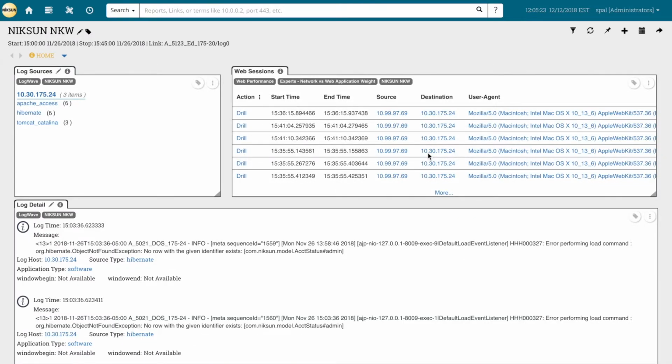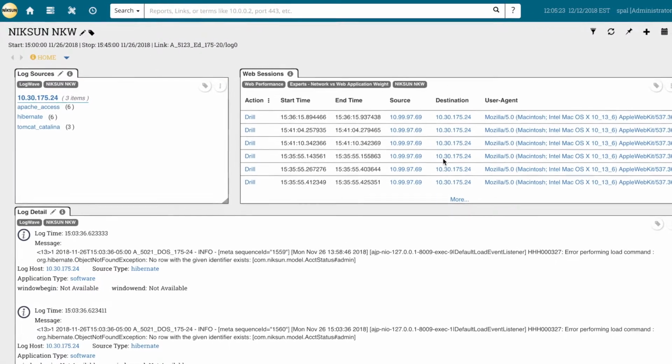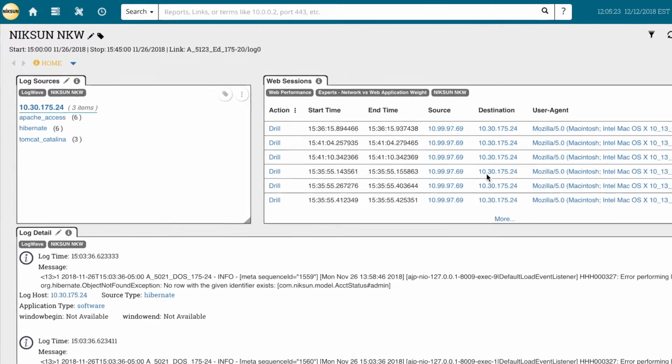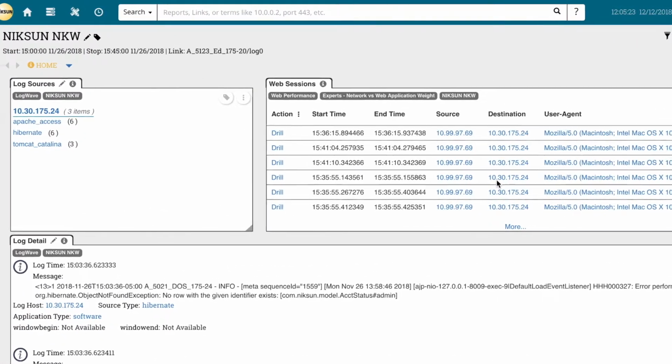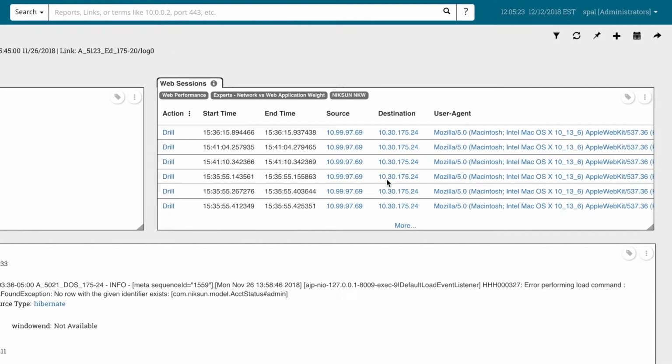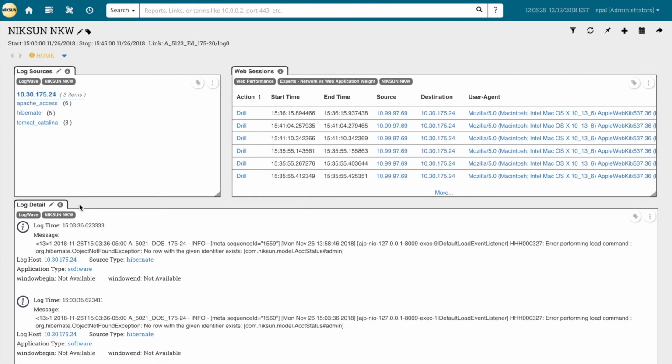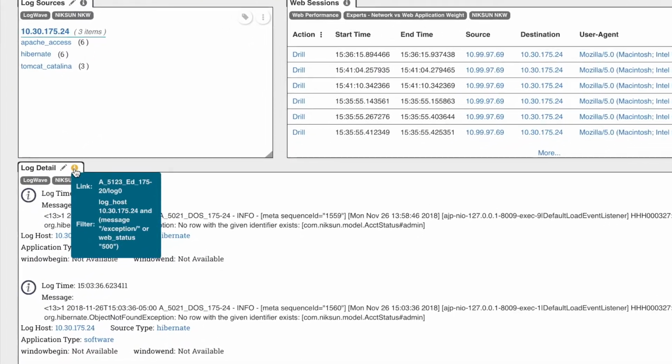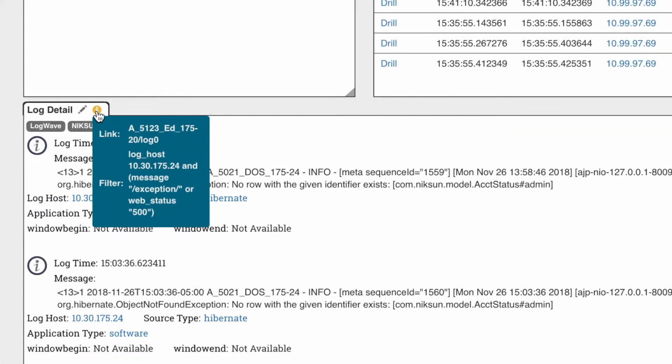However, NIKSUN LogWave now had the data and the correlation engine to quickly narrow down the root cause. Using this new feature from NIKSUN, LogWave combined with NIKSUN's Everest UI and packet analytics to find the needle in the haystack within 2 minutes of beginning the investigation. Using the time frame during which packets reported a server error, the team was able to check for web status 500 or exception in the log message.